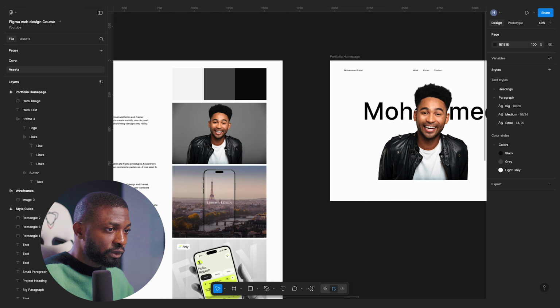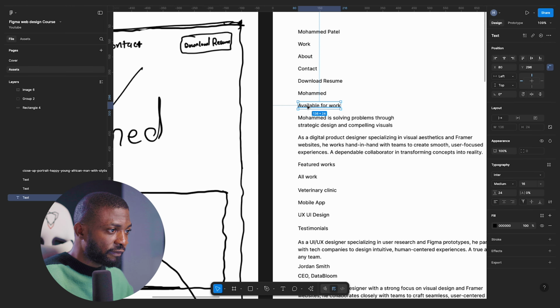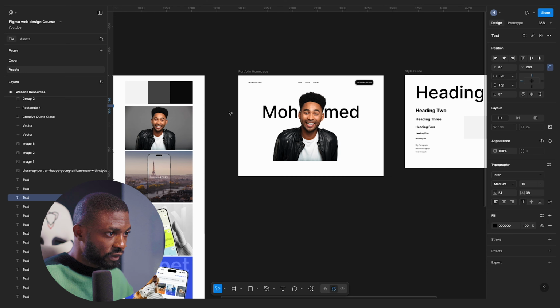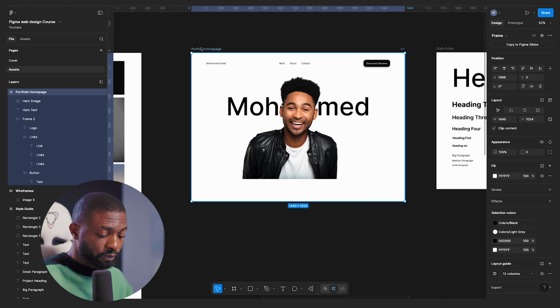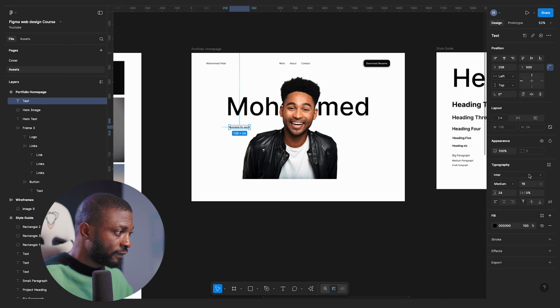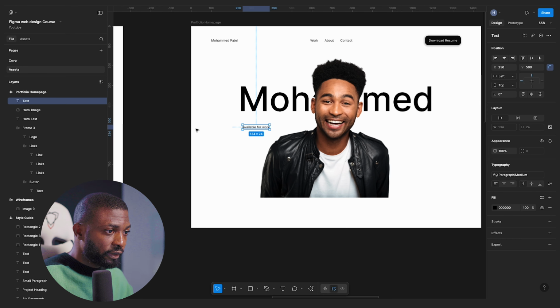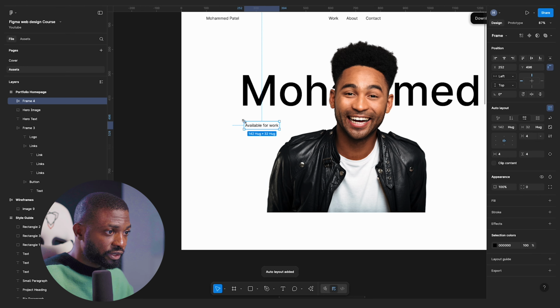The next thing I want to do, let's look at the copies. We have availability for work, and it's currently available for work. So I'm going to paste this here, and what should be the size we're going to use? The available size should be around 16. So we're going to use medium, and we're going to use auto layout, Shift A. The essence of the auto layout is to give us those properties like the spacing and the padding we talked about.